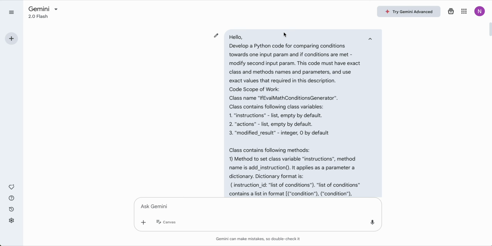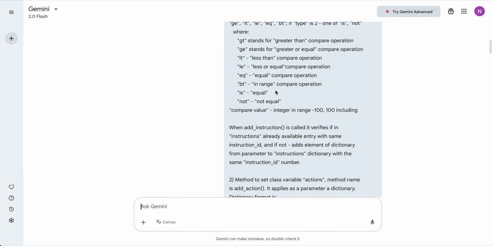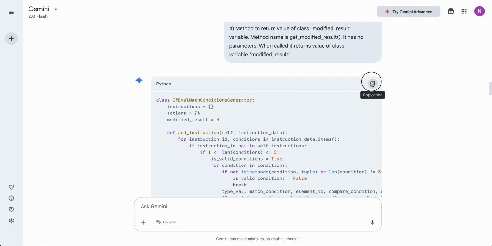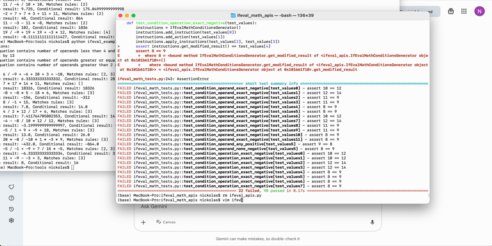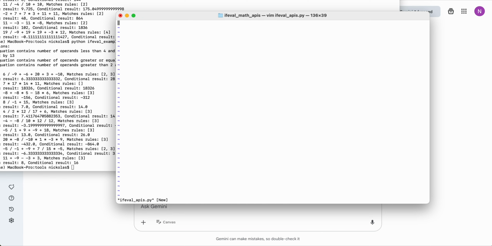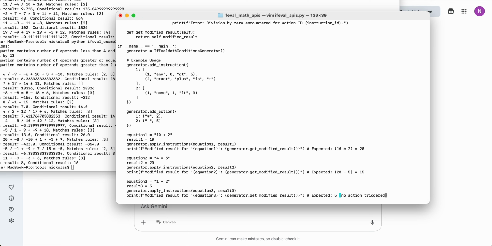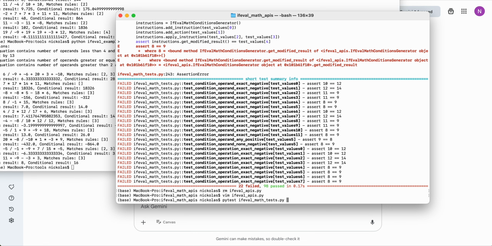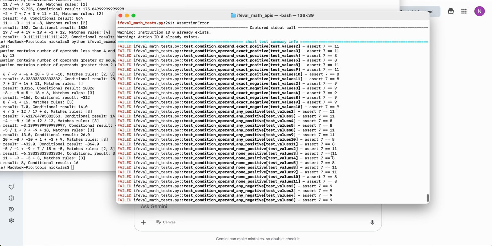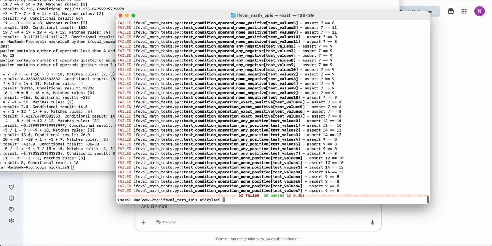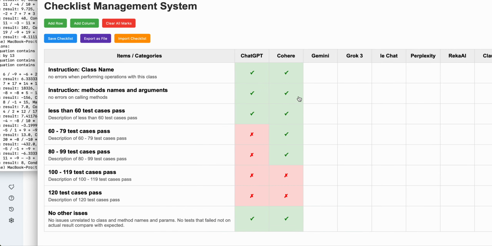Let's move next. Gemini. Same instruction. Scope of work, let's call it. Copy. And running test cases. Boom. 58 passed, 62 failed. Everything is failed on asserts, so problem with processing things there.